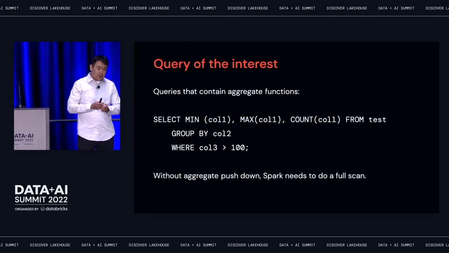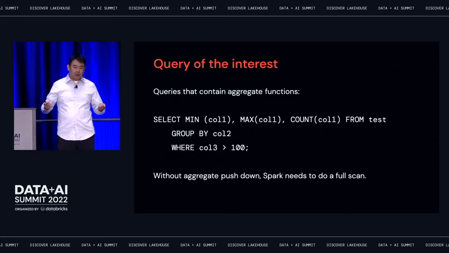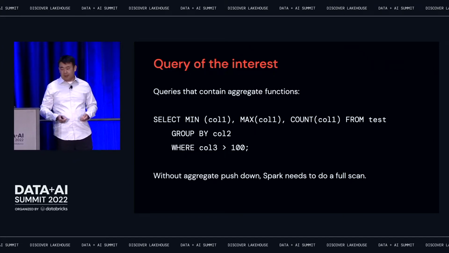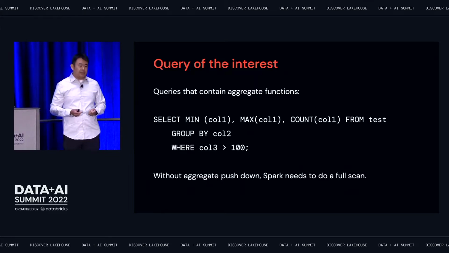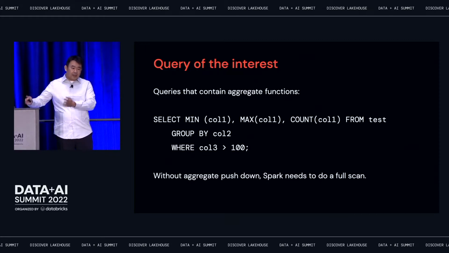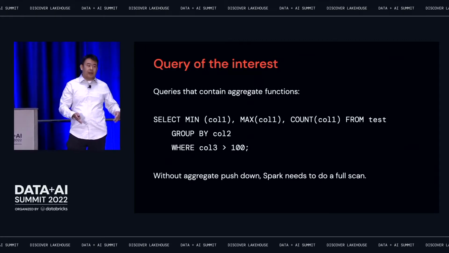We need to scan through the entire data set, bring all the records into Spark, and Spark does a hash aggregation to figure out the min, max, and all kinds of statistics. It's really expensive because it involves a lot of data movement from the data source to the Spark executor, and then Spark does the computation.